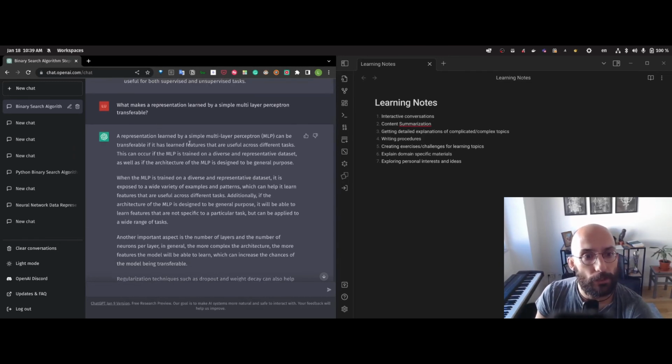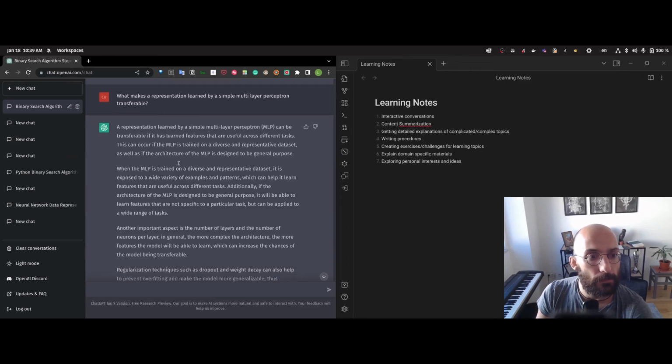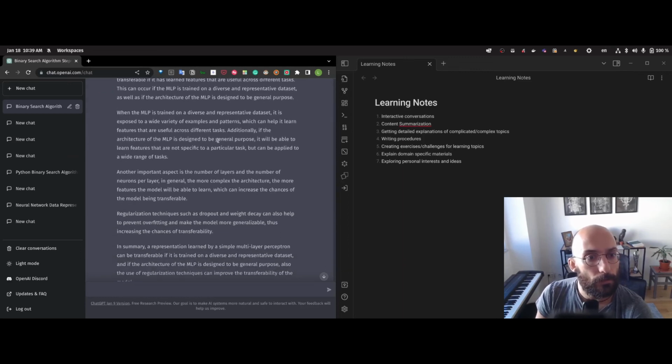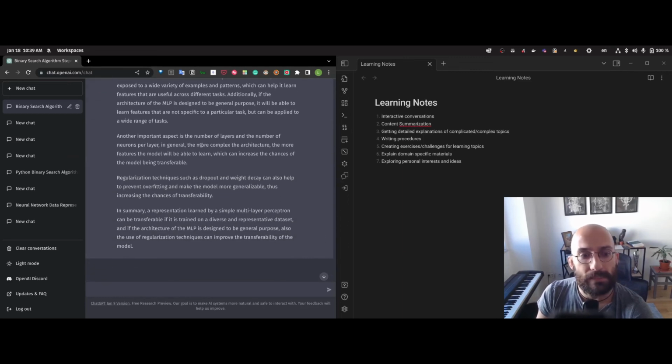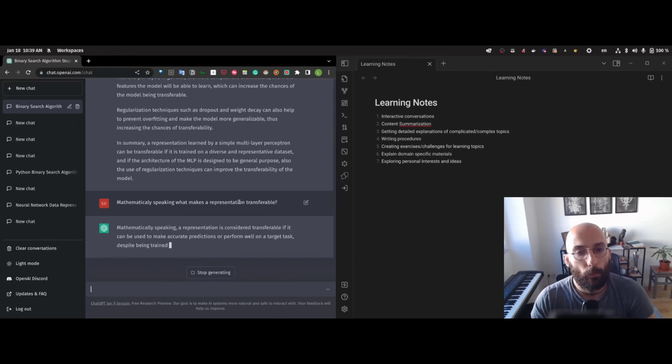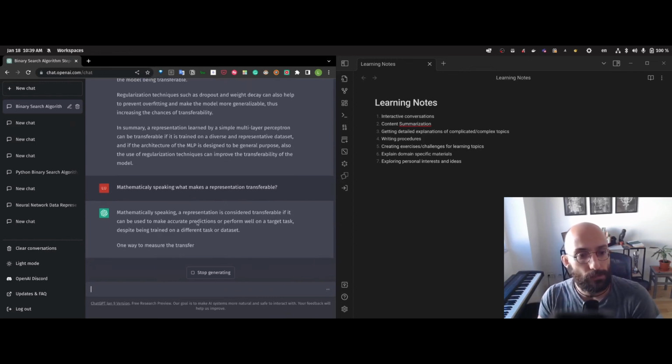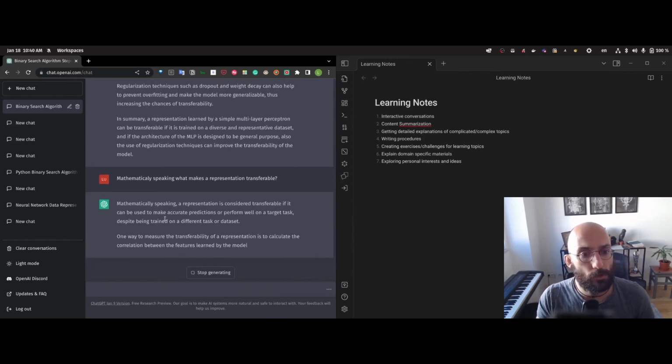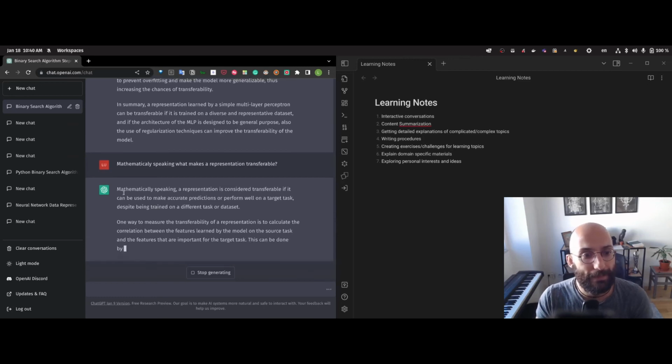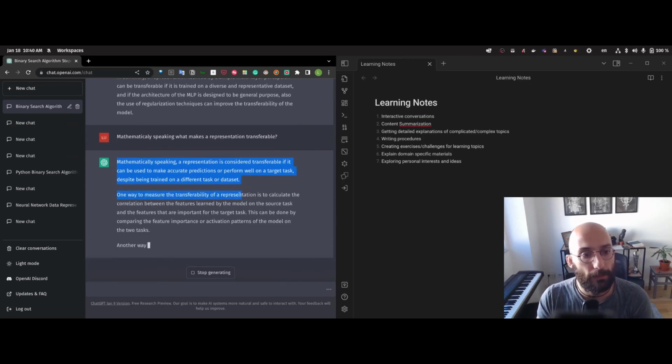Now it's saying a learned representation can be transferable if it has learned features that are useful across different tasks. Sure. This can occur if it's trained on a diverse, representative data set, and so on. Okay. But I was looking for something more statistical, the math behind it. So maybe I can say, mathematically speaking, what makes a representation transferable? Because I wanted a more, let's say, technical explanation of transferability. Representation concept transferability can be used to make accurate predictions. There you go. Okay, so here it does fail a little bit.